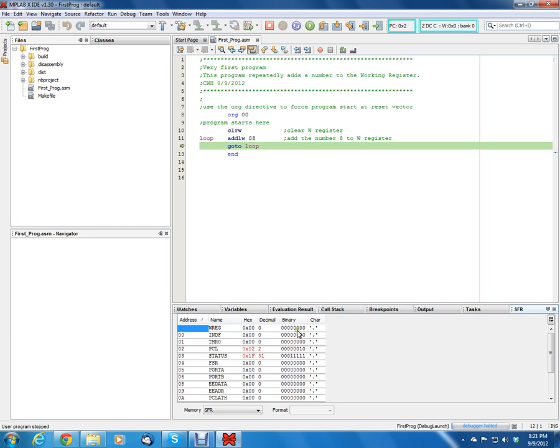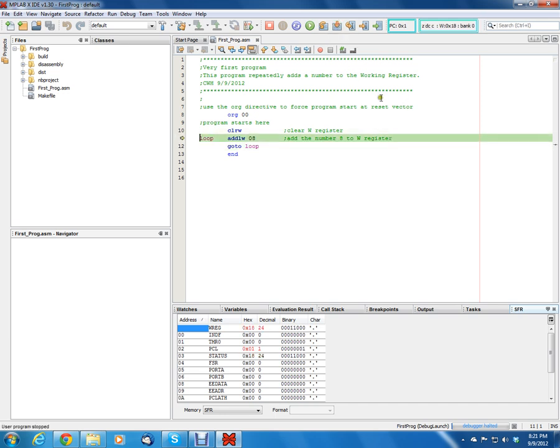It overflowed that register, so it just kept adding and just overflowed. So now it went back to 0. So now if we keep stepping, it's just going to keep doing the same thing. So it's just going to repeat forever.